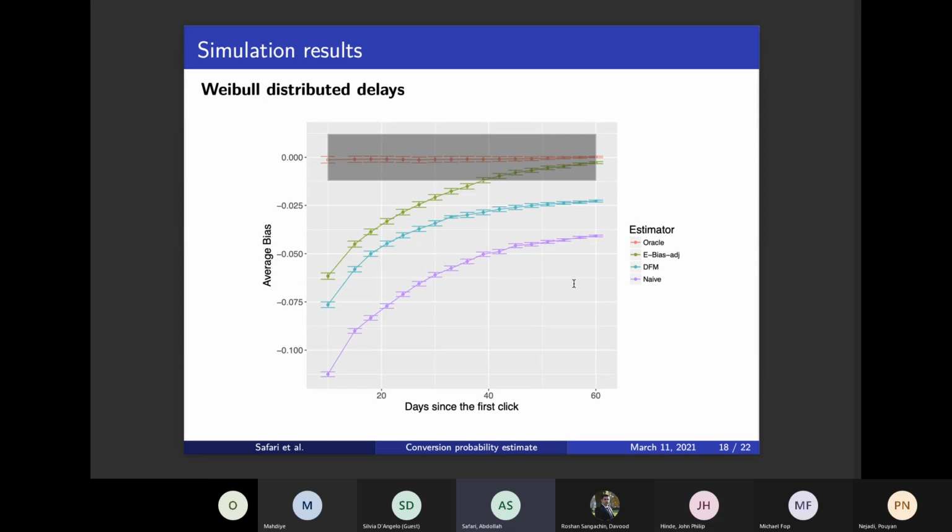At the very top, the red line is from the Oracle estimator. You see that it's not even biased, and that makes sense. We have a huge sample size, and it's based on the eventual conversion status, so there is no reason to be biased. The average bias is always 0. And at the very bottom, the purple line is from the naive estimator, the logistic regression estimator. Of course, that's underestimating, hugely underestimating.